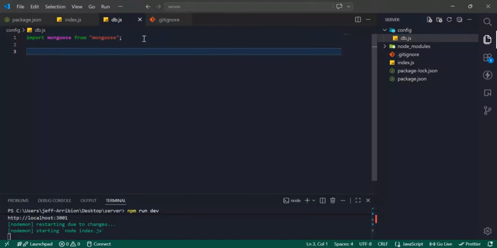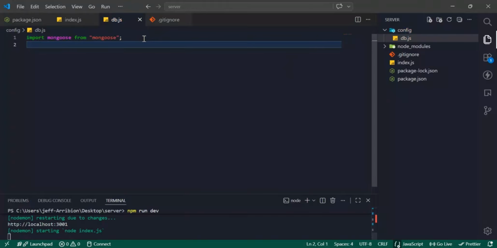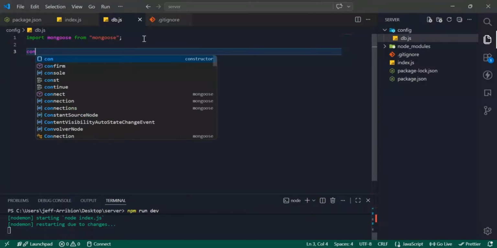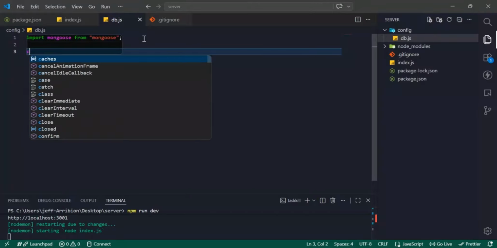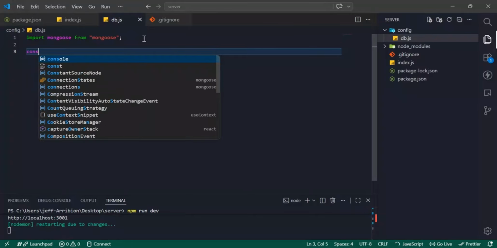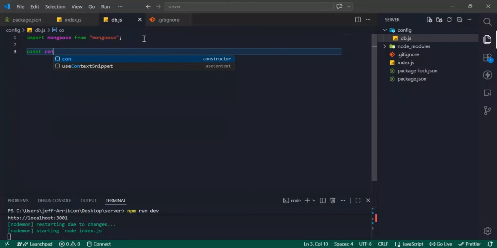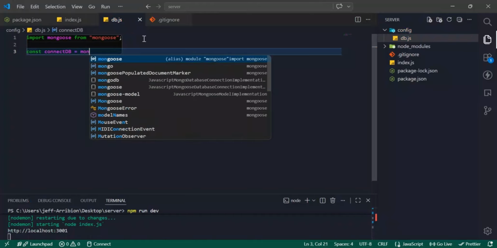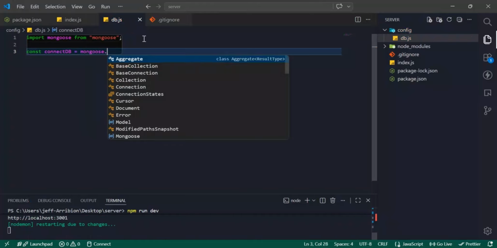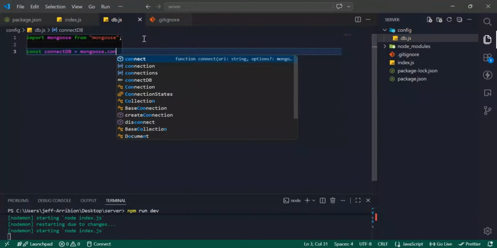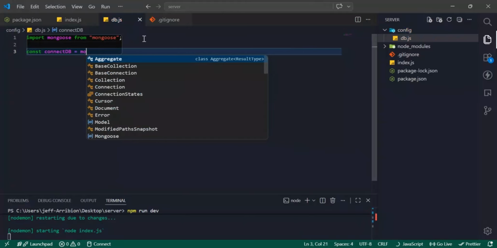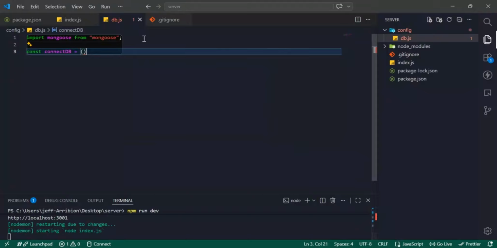Then we are going to use this mongoose. We are going to create a function to connect to the database. This function, we are going to store it in a variable. So it's const connectDB, connect database, connectDB equals. Then we are going to have it as mongoose dot connect. Now this is a function. Sorry, this is an arrow function.